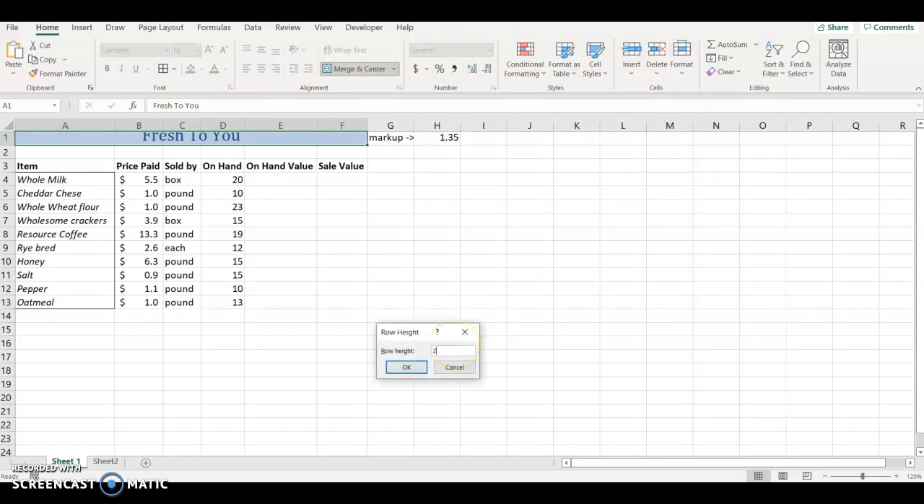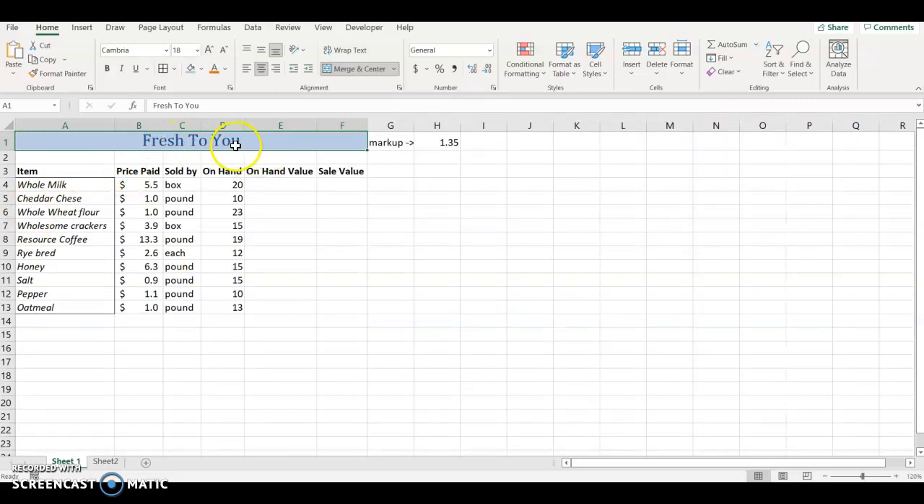So I'm going to make it a little bigger so that we can see the entire title of our company. So that's just a way to change the fill and also to change the font color and the font size. Okay, now just 3 other items here that we're going to do. One is called conditional formatting.